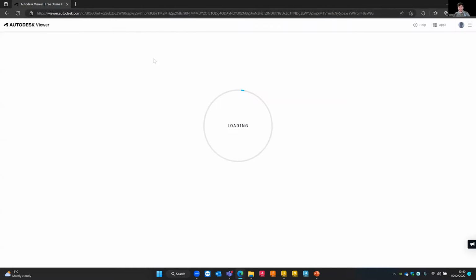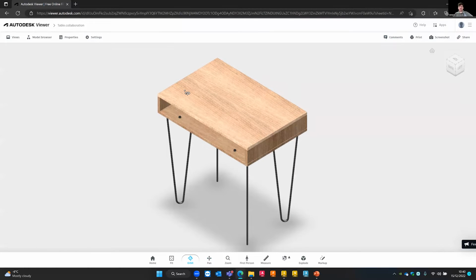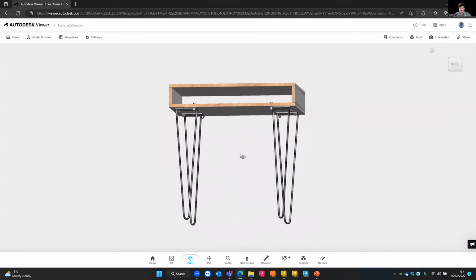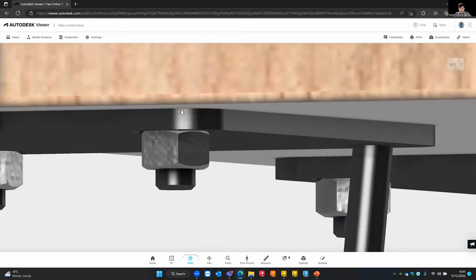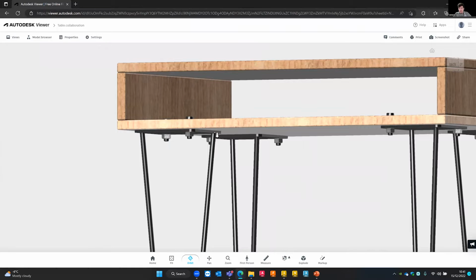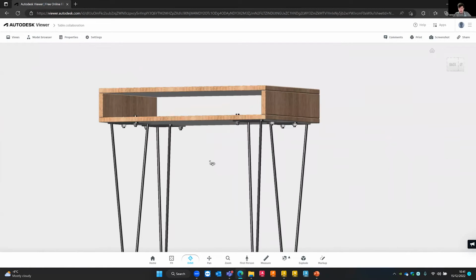Now, anybody who has access to that particular link can now view this drawing or this part. And you can see this brings it up inside of the Autodesk viewer. And they can view this in 3D. They can rotate the model around. They can zoom in, zoom out. And this is a really powerful viewer as well.